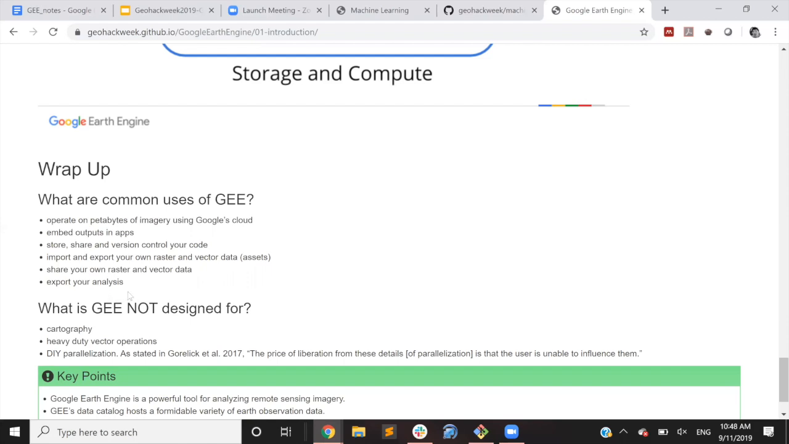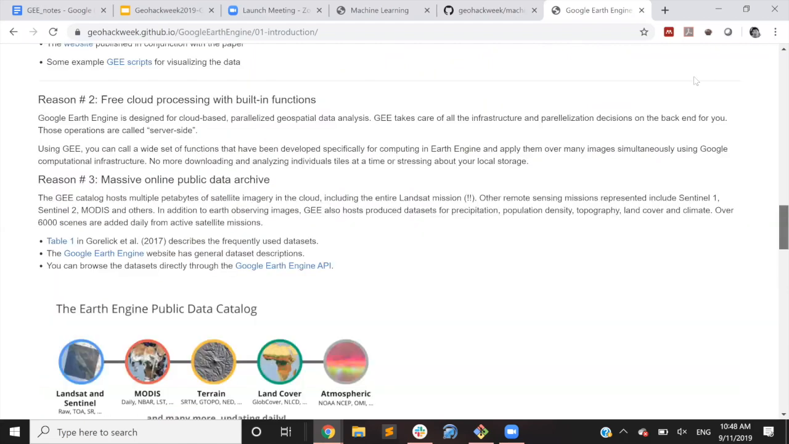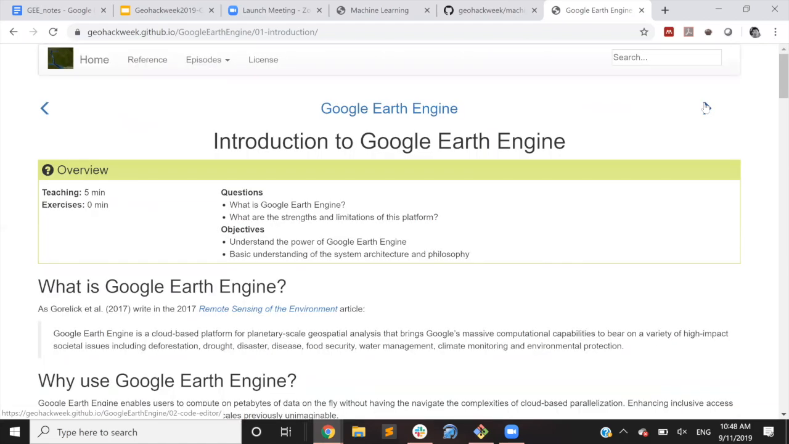What it's not designed for and not good at is also good to note. It's not good for cartography. So if you're trying to make beautiful maps, not the place, but exporting gives you a good option. Heavy-duty vector operations are also not good for, and DIY parallelization. As stated in Gorelick et al. 2017, the price of liberation from these details is that the user is unable to influence them. And you can think about that and talk about that amongst yourselves when you feel philosophical at another moment.